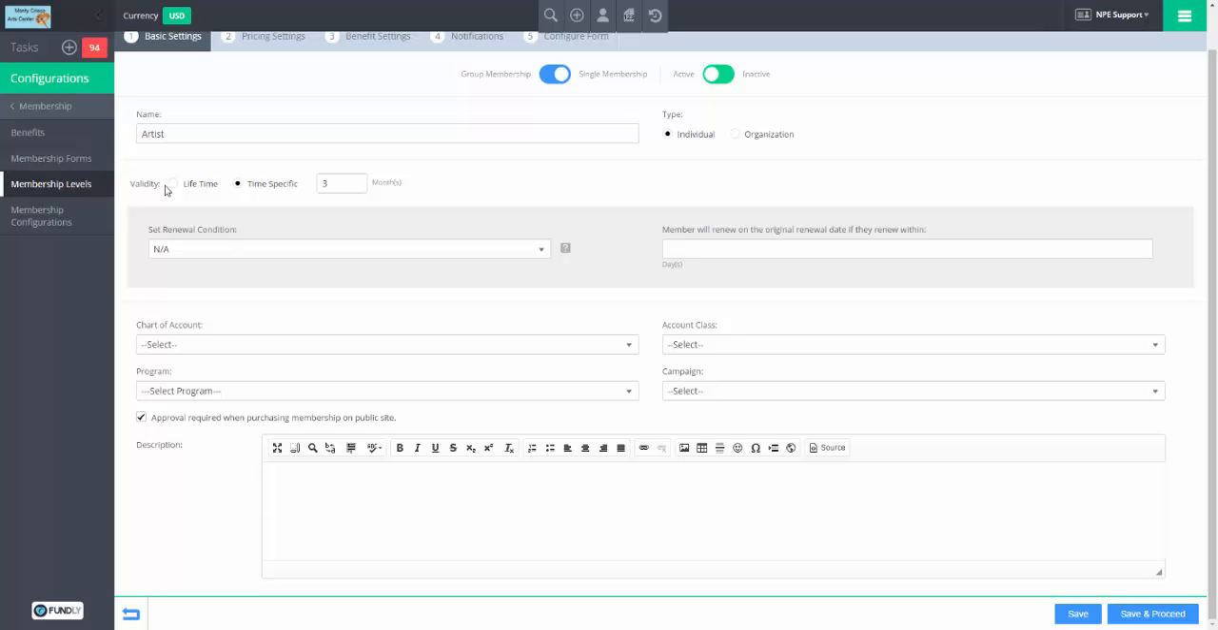So if I can pay $1,000 and get a lifetime membership to this art organization and always, for the rest of my life until I die, get access to facilities, that's lifetime. But if it only lasts for 3 months, 6 months, a year, and then I have to renew, then that's time specific for however many months. This membership appears to be time specific by month. It's 3 months, kind of a short one, but that's what we have here.